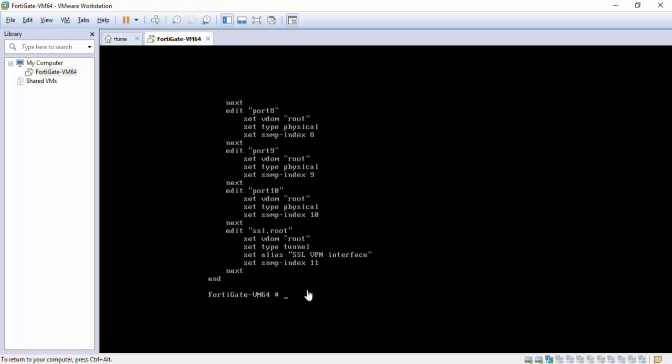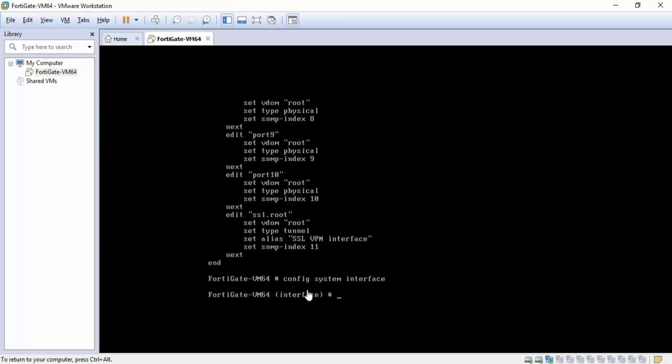Fortigate CLI is pretty simple. Press question mark and type a part command. You can press tab to complete it. So, show system interface. I'm just pressing the tab and it's completing my commands. So I have to configure right now: config system interface. Then I have to edit port number 1.